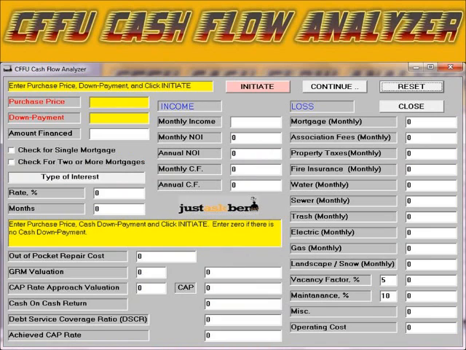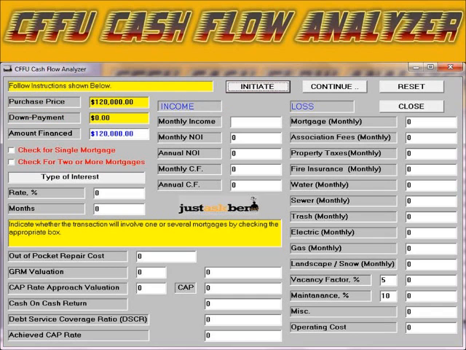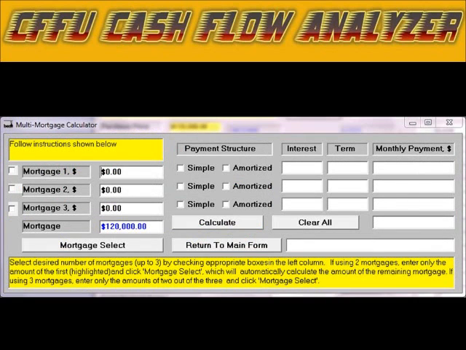Let's now enter the purchase price of $120,000. This time, let's enter 0 for the down payment since we'll be financing it, so it's no longer a cash down payment. Hit Initiate. Once the screen refreshes, you'll be prompted to choose either single or multiple mortgages. Once you do that, you'll be taken to this screen. The message reads, select desired number of mortgages, up to 3, by checking the appropriate boxes in the left column.